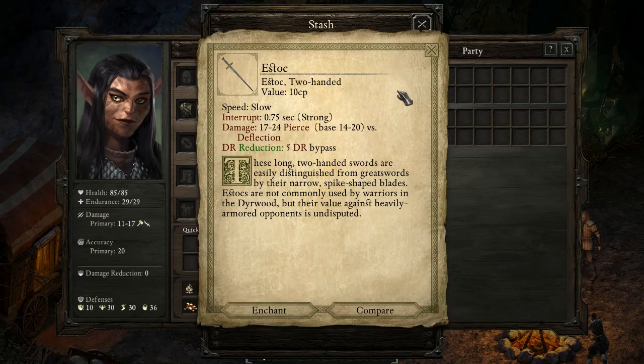The estoc has a couple of different names. I think another name for it is a tuck, and it's basically a long, thin, two-handed rapier. It is a two-handed weapon, and its special property is it bypasses 5 armor, and this is one of the strongest weapons in the game.